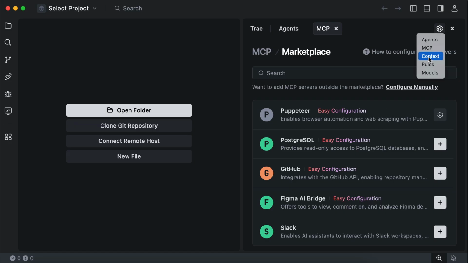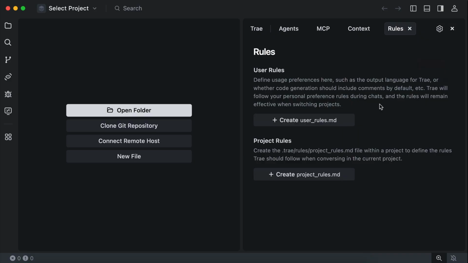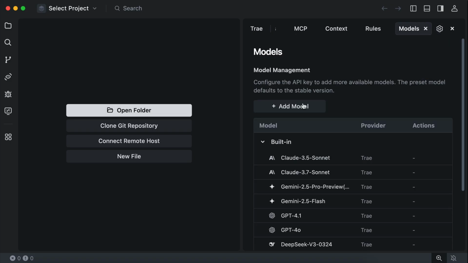Next, you also have the context settings, where you can refresh the indexing of the codebase, ignore files in your codebase, and add documentations for extra context. Next, you can add rules to Trae either globally through user rules or locally through project rules. When you interact with Trae, the AI will always follow any rules you set globally, while project rules are only for that specific project. Finally, you also have the models option here, where you can add custom models to Trae using your own API key.